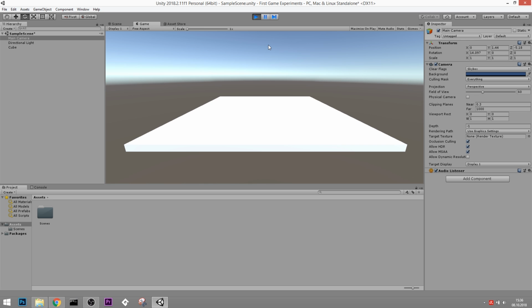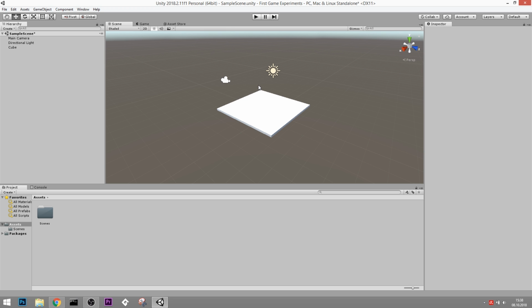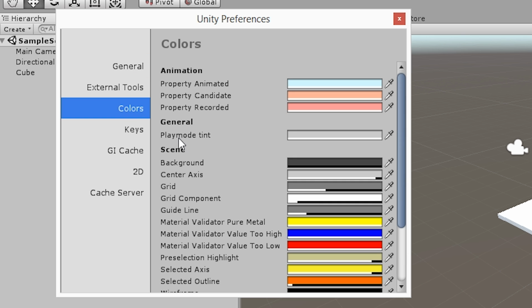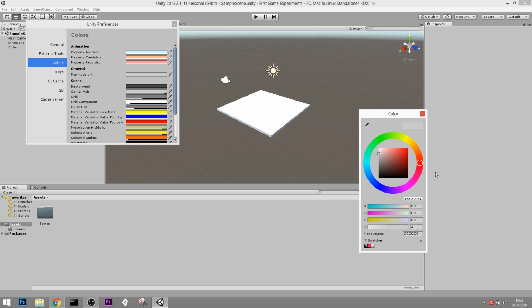All of that work will be for nothing, none of that will be saved. You can do so when you want to try stuff out, it's great for that because all of your changes will be reverted. But don't keep working on your game while the play mode is still enabled. In fact, I would advise you to go to Edit, Preferences, Colors, and then change this color, Play Mode Tint.